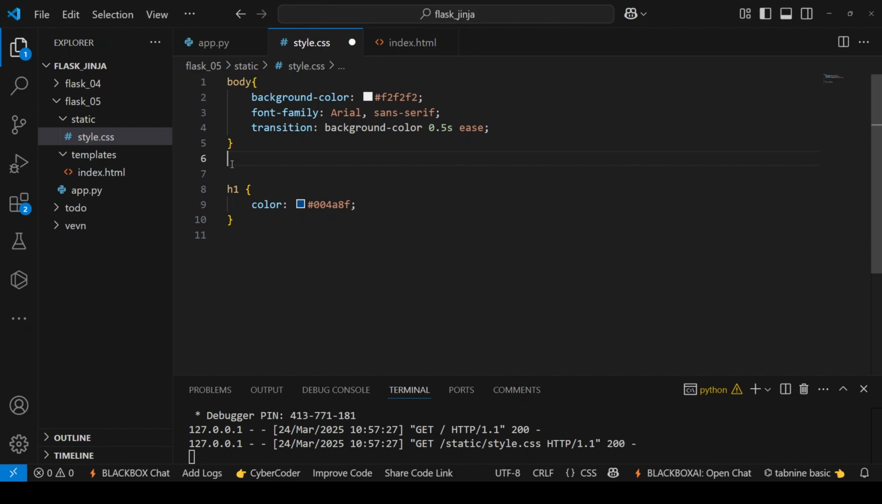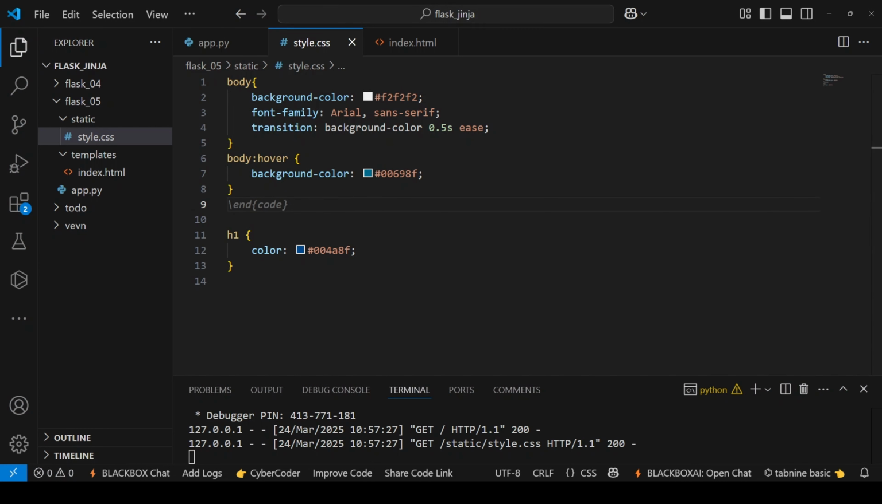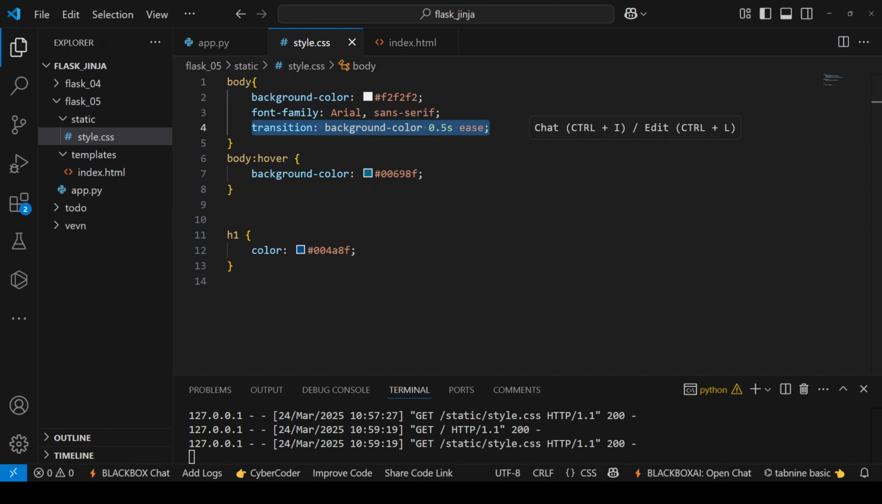Here we start with the body tag, where we define the background color as a light gray and set the font family to Arial, with sans serif as a fallback. This keeps our page looking clean and readable. But now we're adding a little extra flair. We include the transition property, which tells the browser that when certain properties change, they should do so smoothly. Here, we're telling it to animate the background color property over 0.5 seconds with an ease timing function. This means the color change will be gradual and not instant.